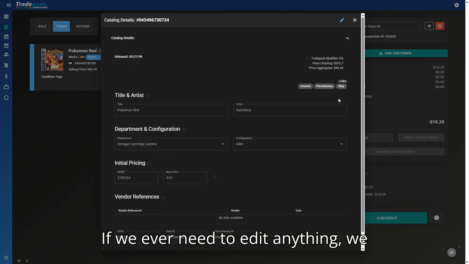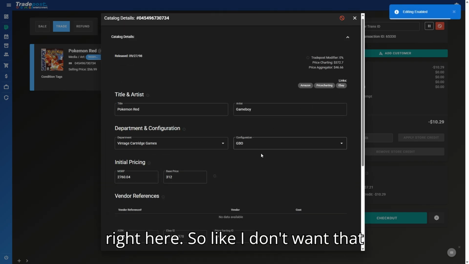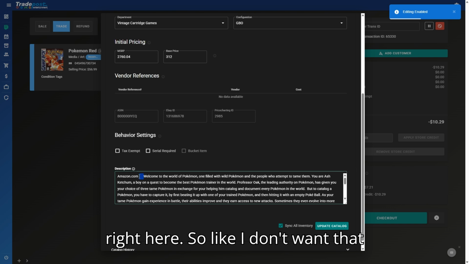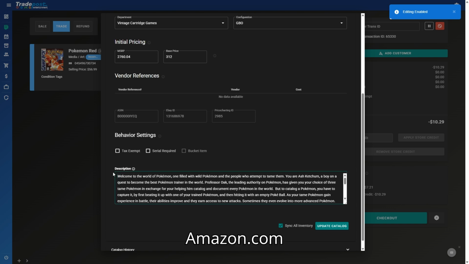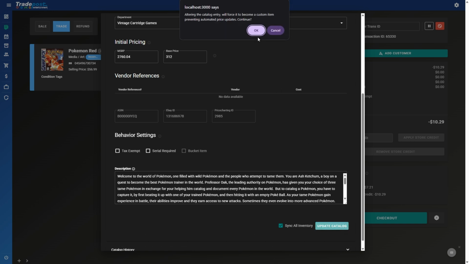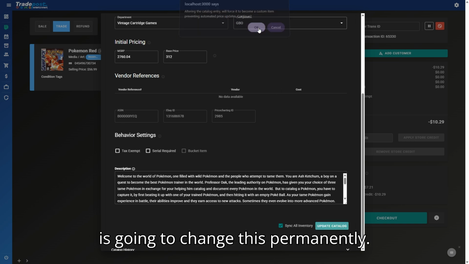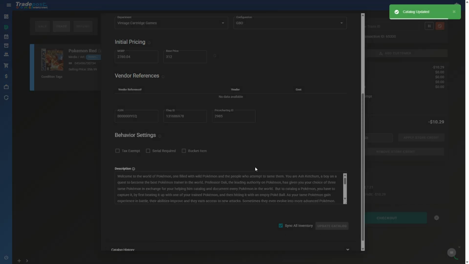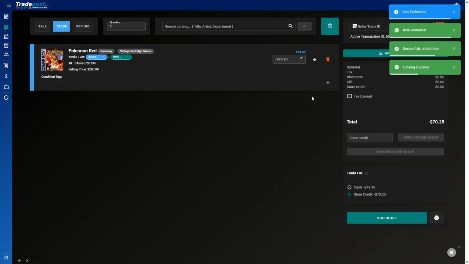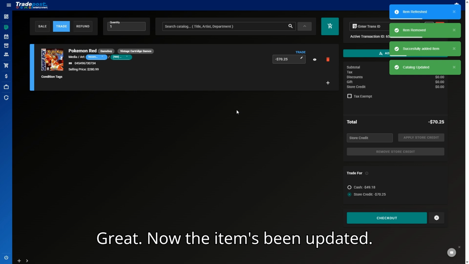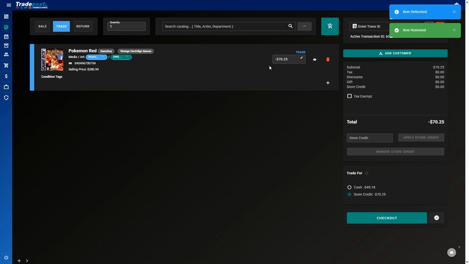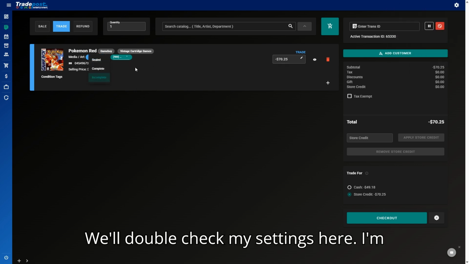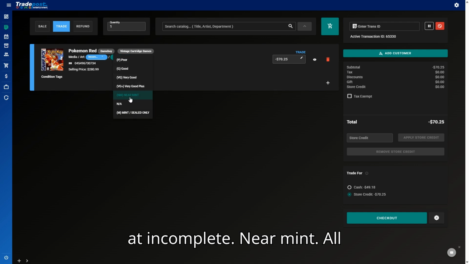If we ever need to edit anything, we can just hit this little edit icon right here. So like, I don't want that Amazon.com thing in here. We'll go ahead and update. We get this little warning that this is going to change this permanently. Great. Now the item's been updated. We'll double check my settings here. I'm at incomplete, near mint.